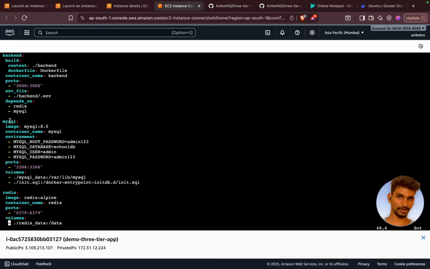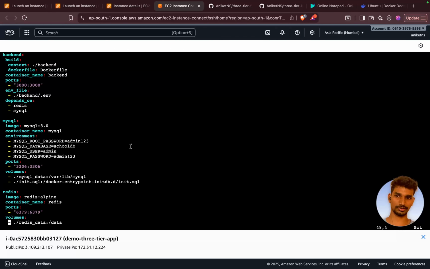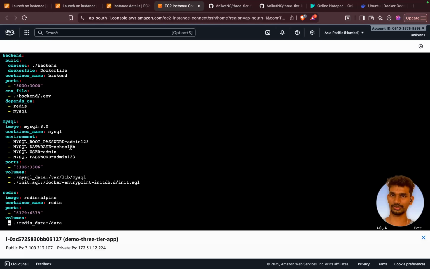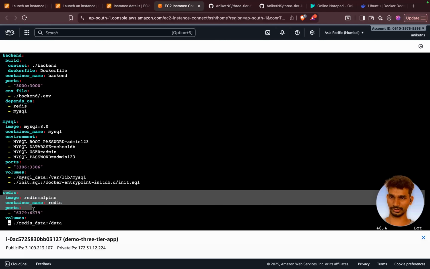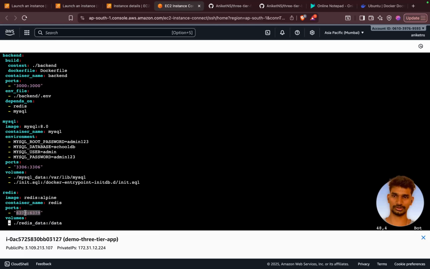And after that we have a MySQL service which will pull the MySQL 8.0 image from Docker Hub, and we're gonna use that Docker container as our database. So we have a password, database username, and we'll be using port 3306 for our database, and we're gonna mount the data in the MySQL data folder. Then we also have this init.sql file to create a schema in our database that I'm gonna show you in a while. Then we have this Redis service which runs on port 6379. That's pretty much of it.